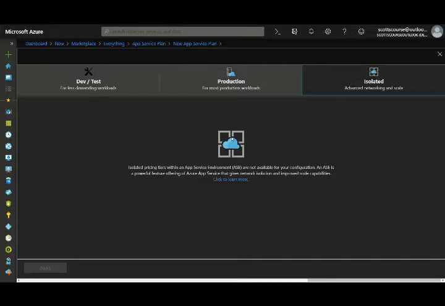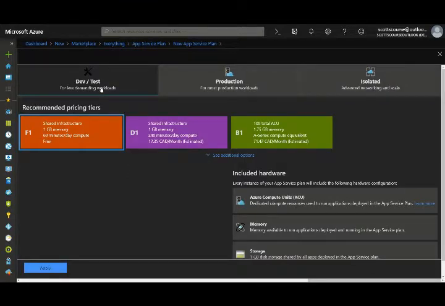this is not available for what I've set up so far, but we'll show you in a second the differences between the two. On the dev test side, we have two shared infrastructure options. One is free, so you can set up a free web app that never costs you any money. It does have severe limitations, such as only 1 gigabyte of memory and only 1 hour per day of computing power. So for a very low demanding workload, you might be able to run it in the free plan, but you wouldn't have any performance expectations of that.